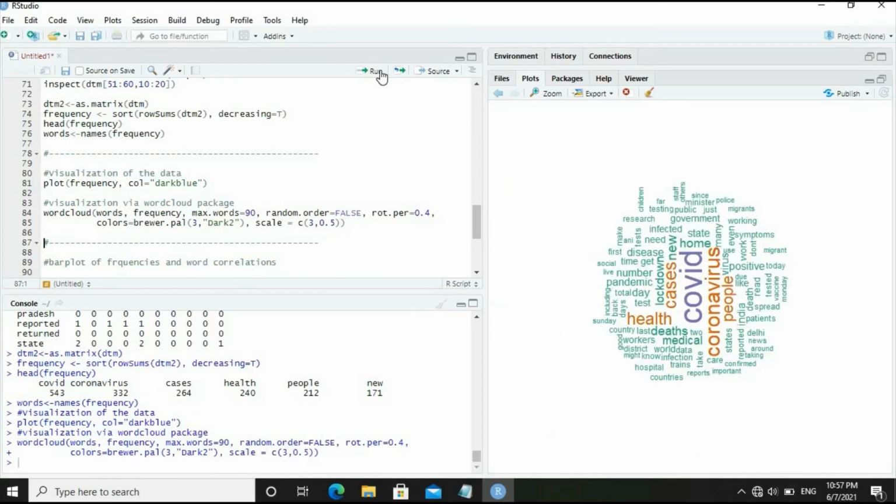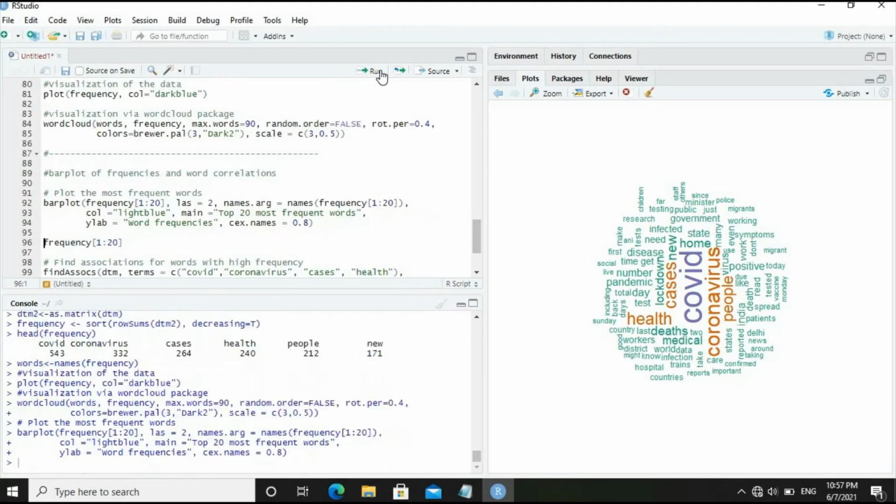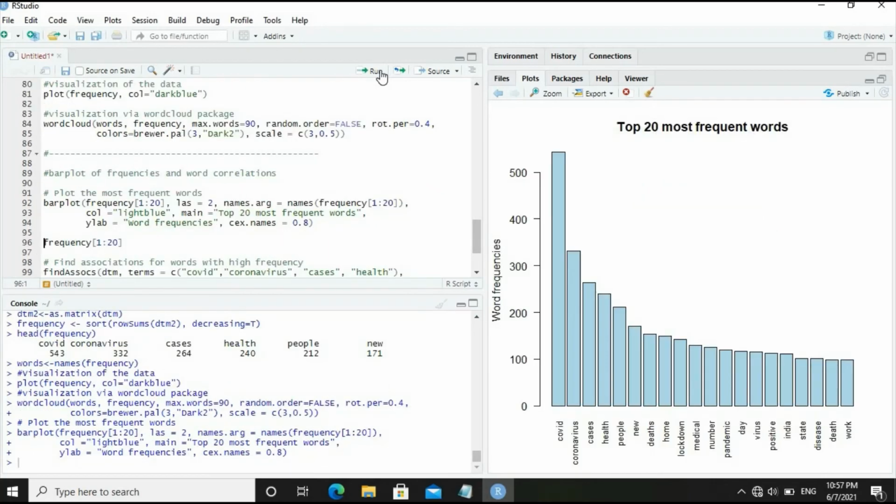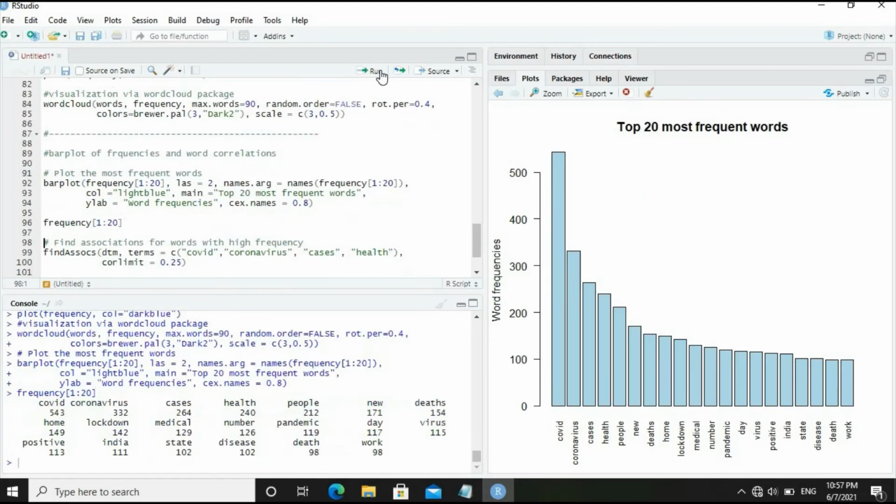It has come out nicely. Let's now plot the high frequency words as a bar plot and display the top 20 high frequency words. Now let us find the word associations for the top high frequency words: COVID, coronavirus, cases and health. Let us find their association.